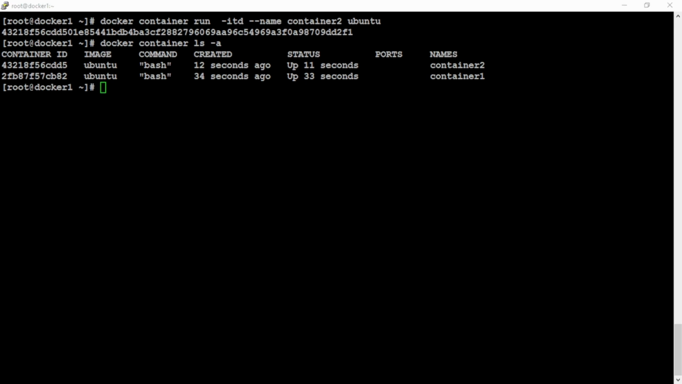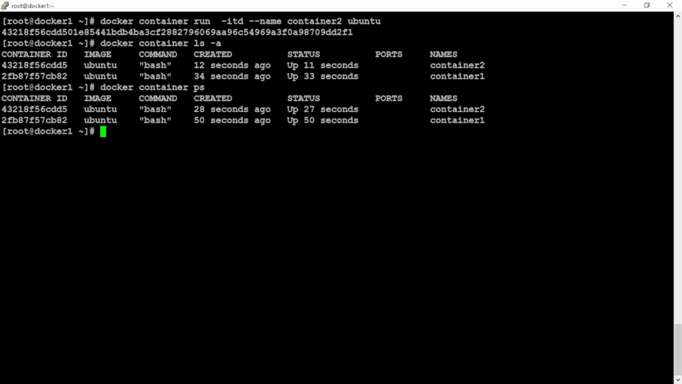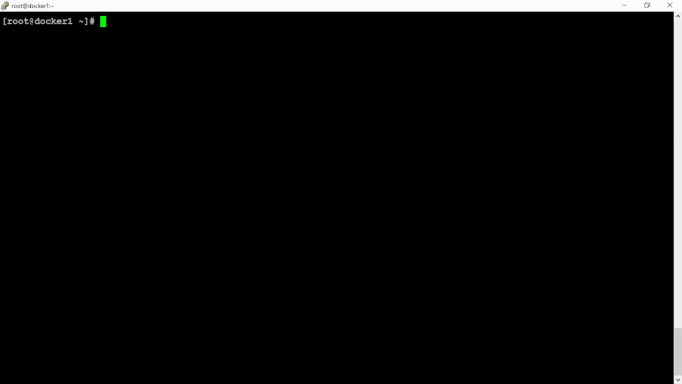And how do we check the processes of these containers? If I execute the ps command, docker container ps is for the process list. It shows the same as the ls -la command. It will show you that these are the containers that are running. Okay, let me clear the screen and execute this command and hit enter.